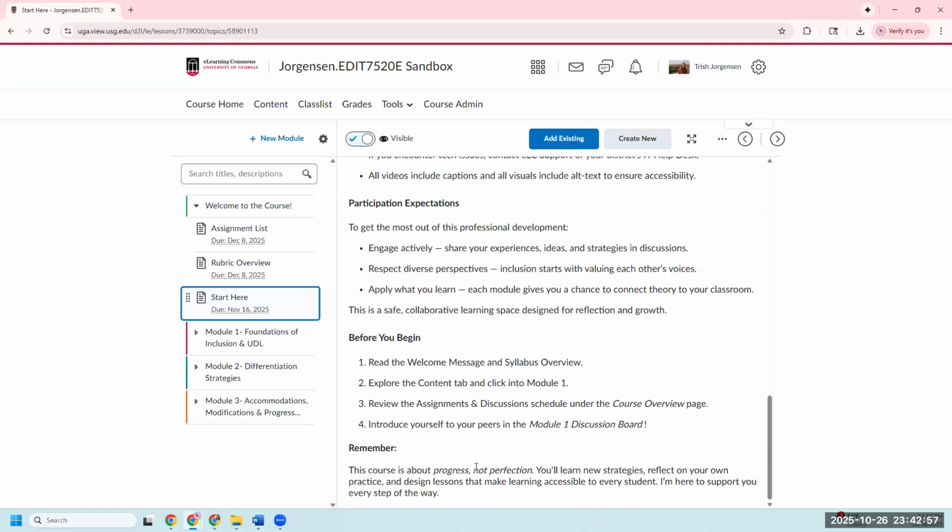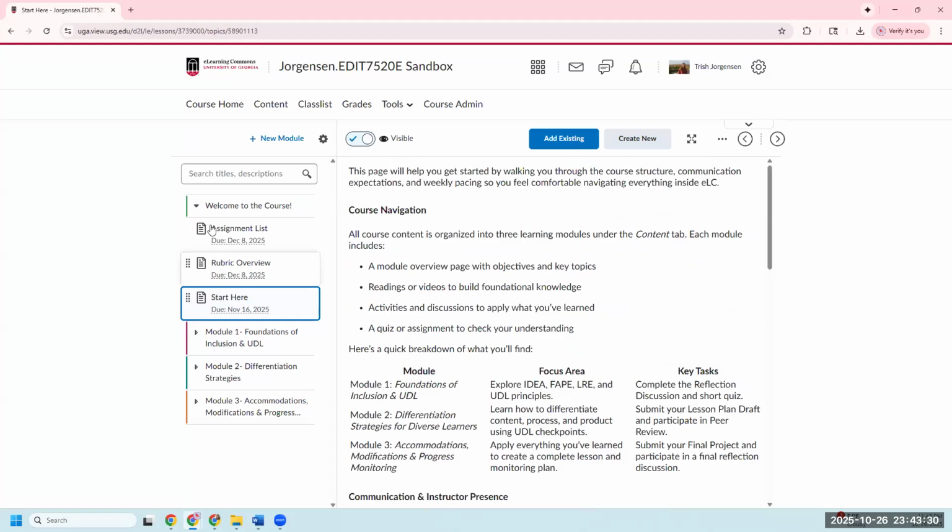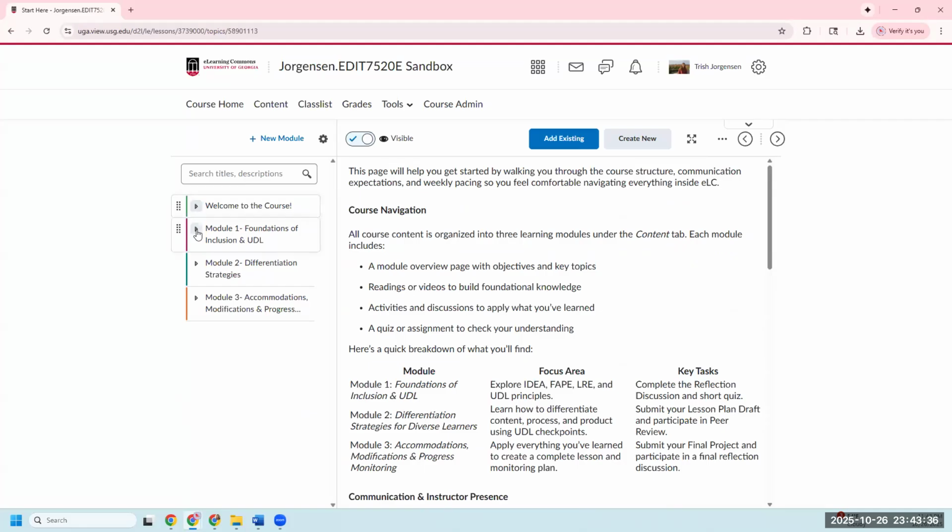And then at the bottom I wanted to remind learners that this course is not about perfection, it's rather about progress. So that they'll be learning new strategies, reflecting on their own practices, and designing lessons that make learning accessible to every student, which drives home the key point that it's all about our students, and that's why this course is what it is and the main goals and objectives behind it. So then I also let them know that I'm here to support them every step of the way. I feel like that was really good to kick off the whole course, and especially before module 1. So I have that listed there.